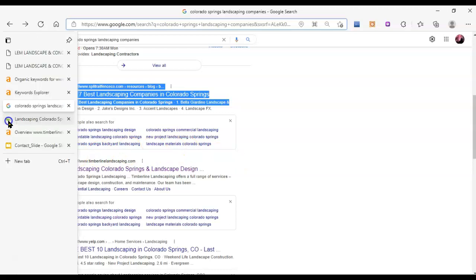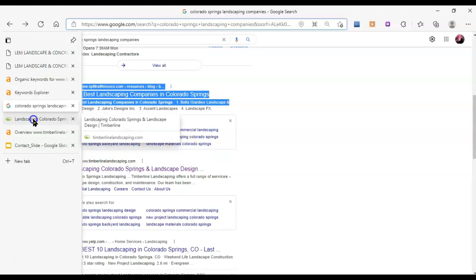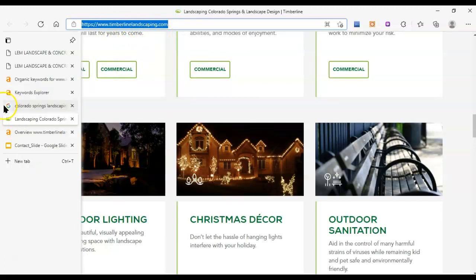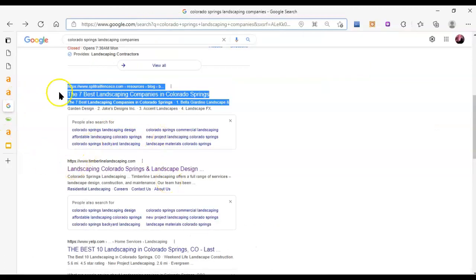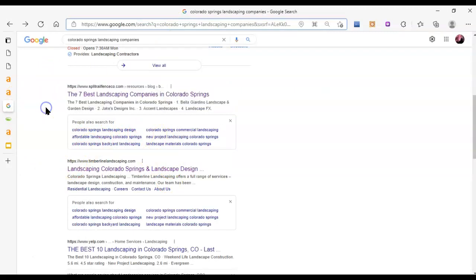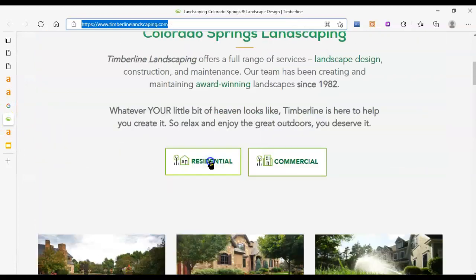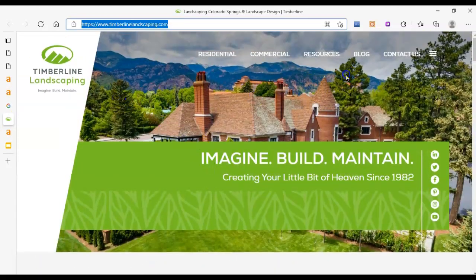So I compared you with this landscaping, timberlinelandscaping.com, which is getting that second place because this first one is a blog post. So we're going to want to blow them out of the water in order to get past that blog post as well. But here we go.